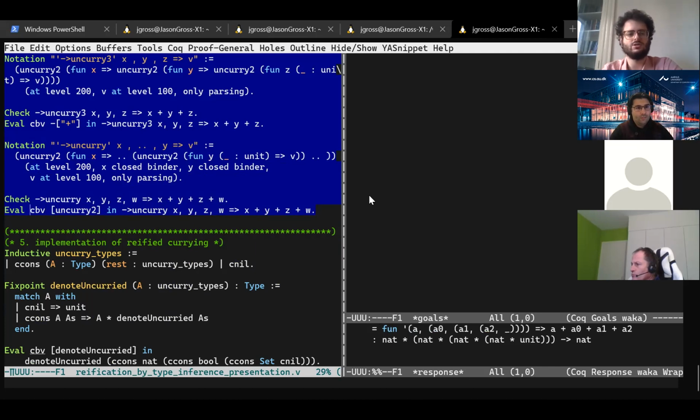Yes. So CBV is call by value. It's a reduction strategy, and if you want to, you can pass it a whitelist of definitions of names to unfold. And so this means unfold uncurry2 in this term, and also perform beta, iota, and zeta reduction.